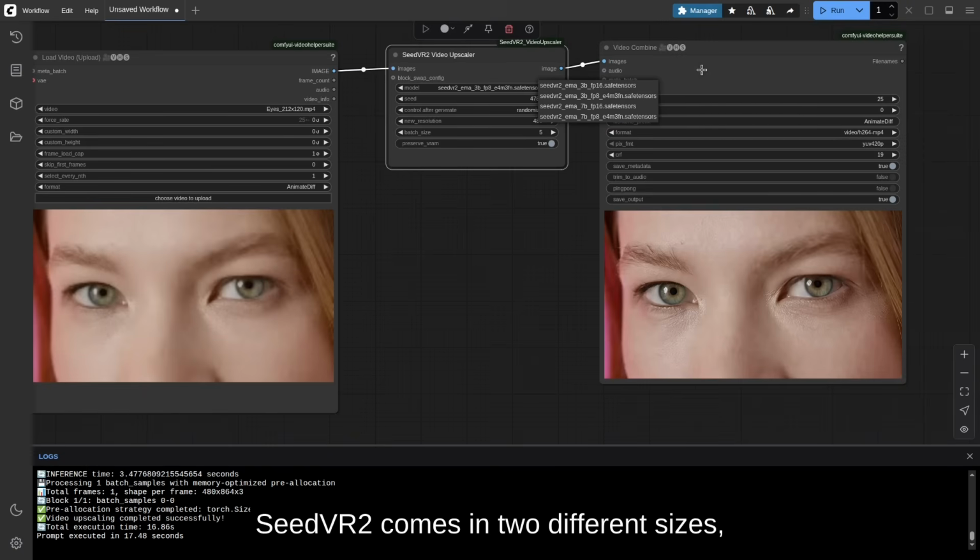SeedVR2 comes in two different sizes, 3 billion parameters and 7 billion parameters. As a rule of thumb, I'm going to be using the 7 billion parameters because it tends to do a better job with heavily degraded video and also AI generated videos. However, if you care about speed, go with the 3 billion parameter, that is faster to run.